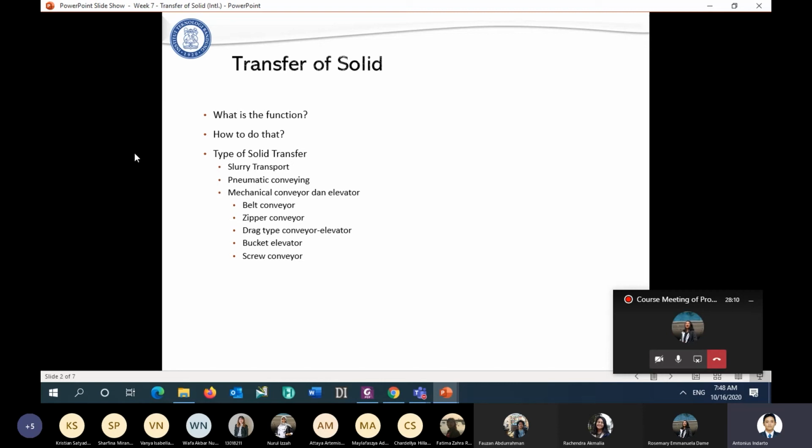Or there is another type, for example, the zipper conveyor, or drag type conveyor. We will look at the figure that we have in this slide, what the zipper conveyor and the drag type conveyor are. Also, in the case that the inclination or the slope of movement is more than 20%, we will use the bucket elevator. This is very common.